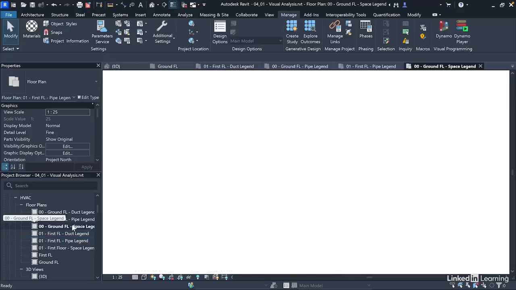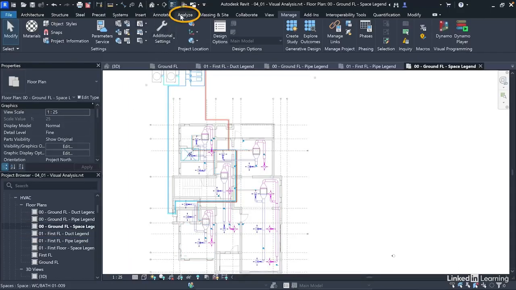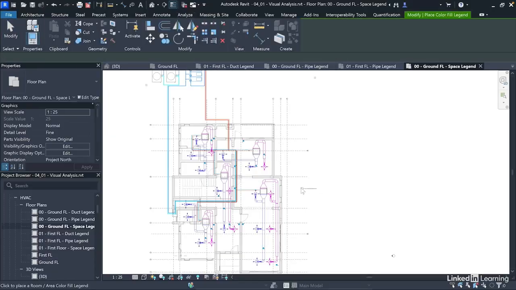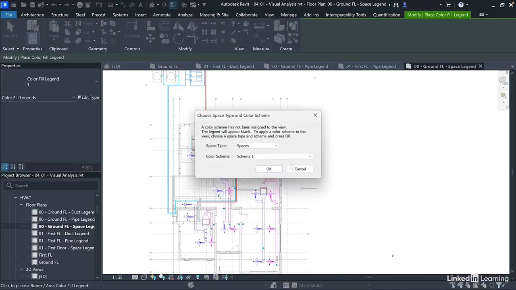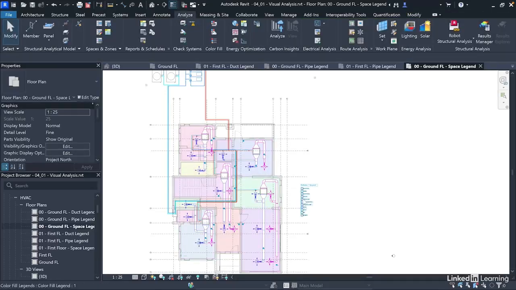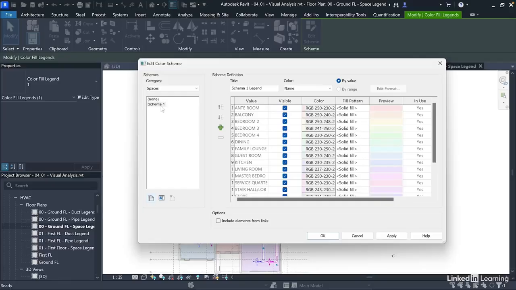So launch the ground floor space view here, and then from the analyze ribbon, launch the color fill legend and drop it beside the floor plan, and this will also launch the choose space type and color scheme. So we'll accept the default for now and then we'll click OK. Now we'll select this legend and then edit scheme once again. This time we'll just rename this to space legend flow. We don't need this name, so we'll rename it instead.